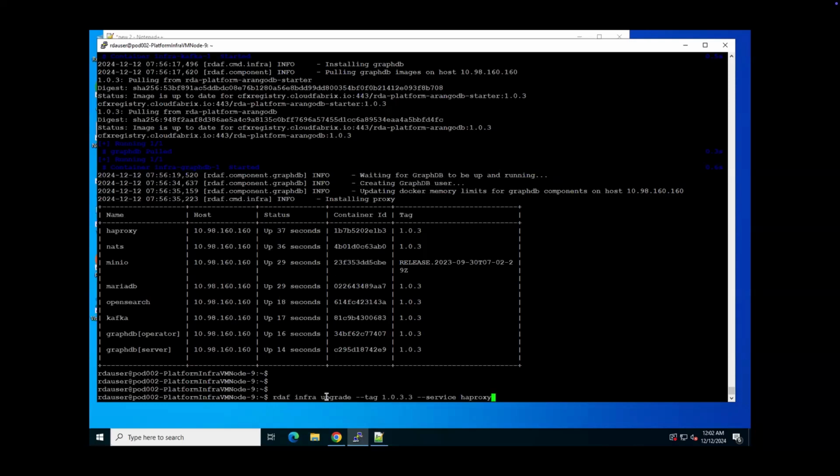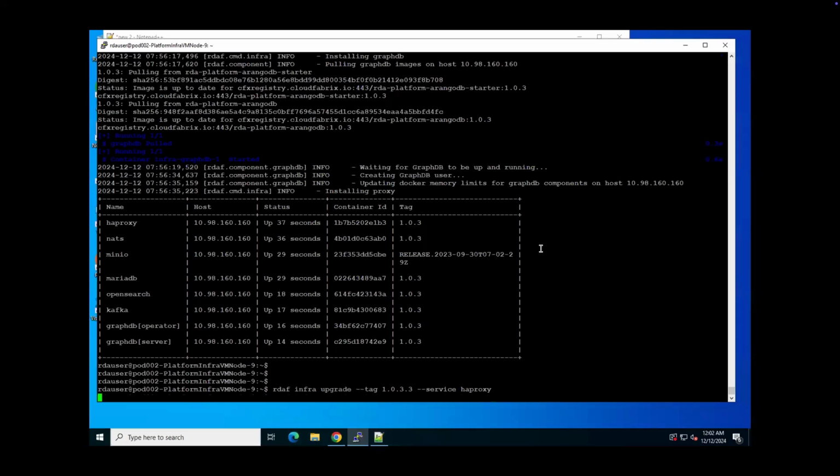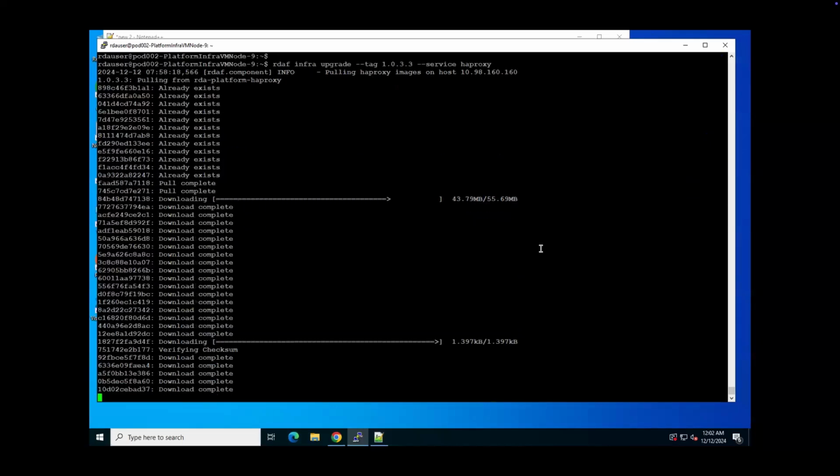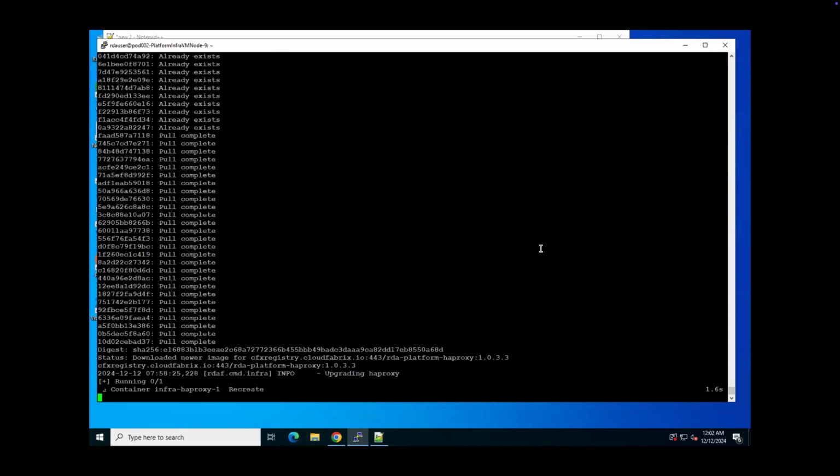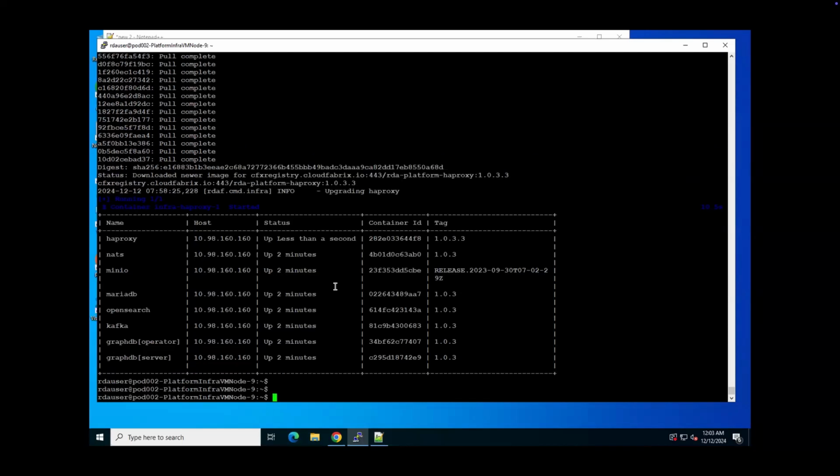So this is the command: rdaf infra upgrade. Give the newer version of the tag and specify the service. If you don't specify this argument, it assumes it is applicable for all of the services and tries to upgrade them. Okay, it is downloading the upgraded version for HAProxy, and it is going to redeploy the HAProxy service. Okay, it is completed, and you can see here HAProxy is redeployed, and the uptime is less than a second, which means it's just up and running, and the tag is updated as well.